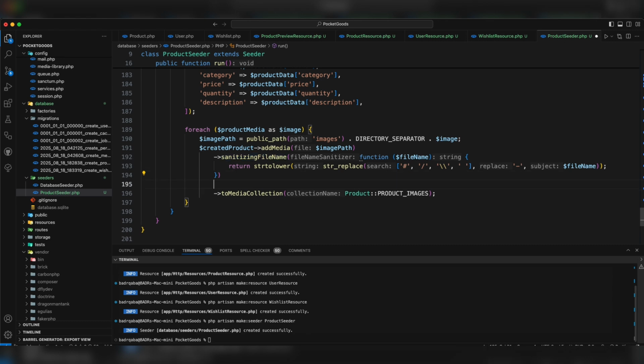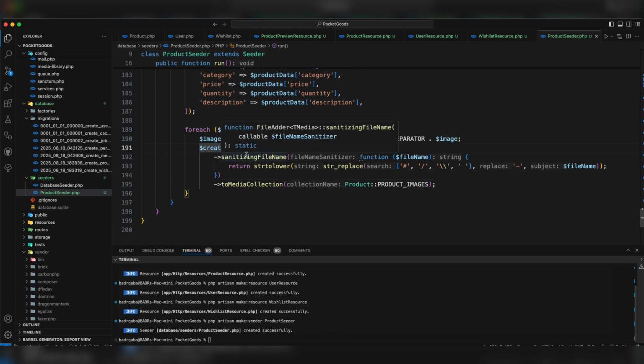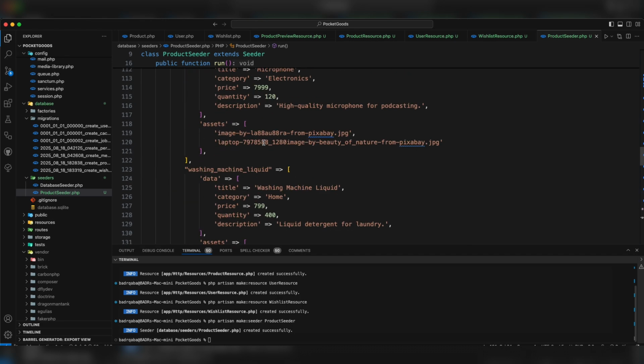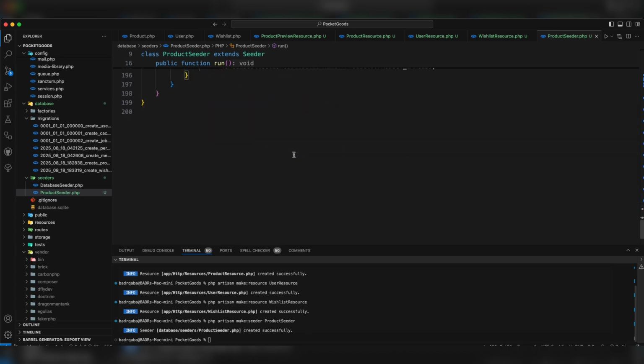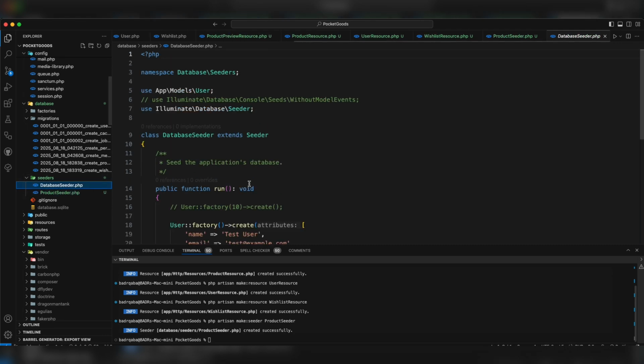And maybe you're going to keep the media. So here I'm going to preserve original. If you don't add this method, whenever the Spatie Media Library adds or attaches the image to the product model, it's going to delete the original one. So it's going to delete the image that has been stored in the assets or images folder. But if you just do preserve original, it's going to preserve the original images that have been placed as a source of images. We need to run our product seeder.